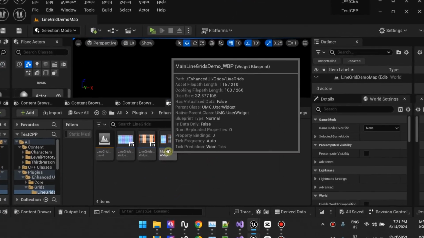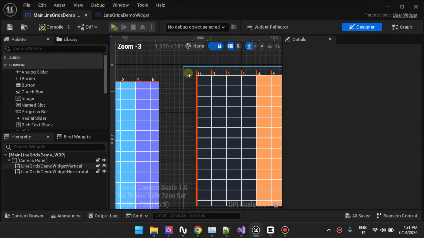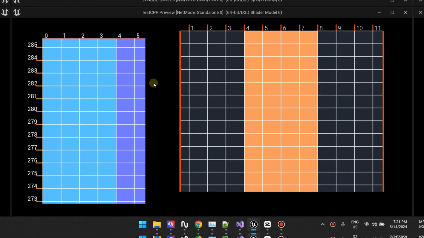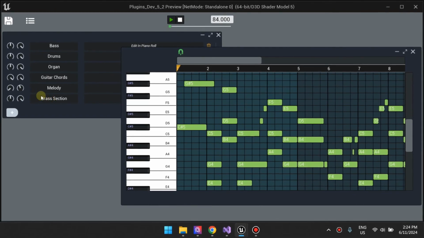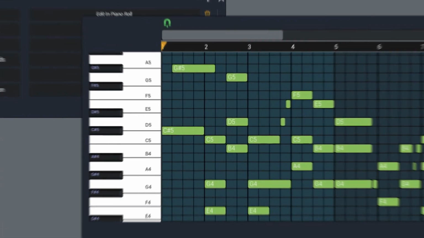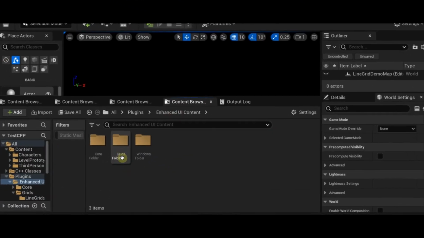In this video, we'll show you how to create infinite scrollable grids in Unreal Engine's UMG editor. These scrollable grids are commonly used in media editors, such as piano rolls, video editors, and sound editors. To follow along, you'll need to have the Enhanced UI plugin installed and activated.